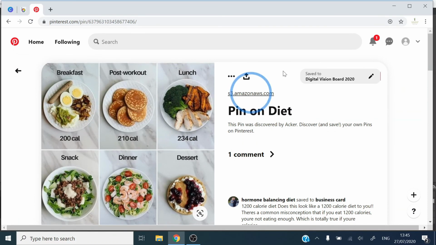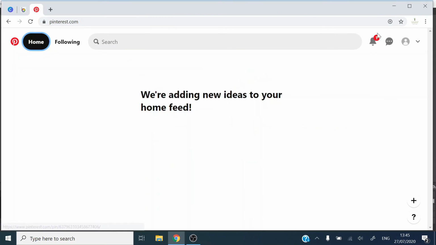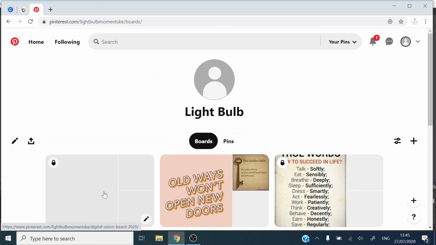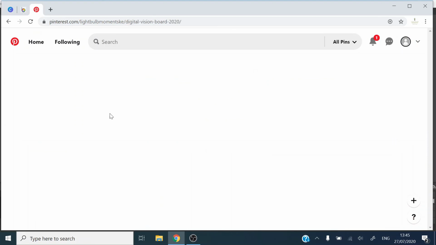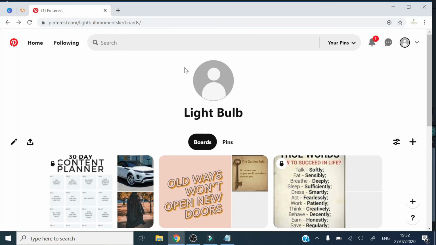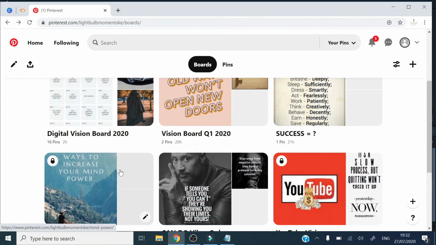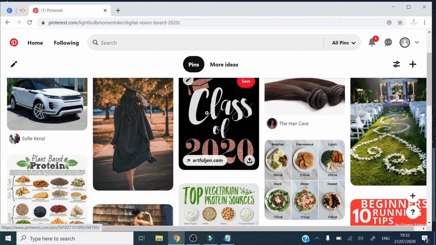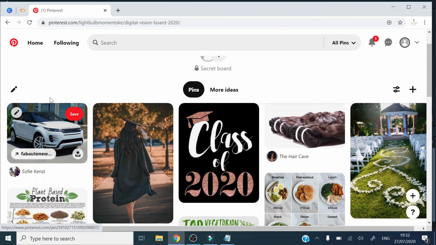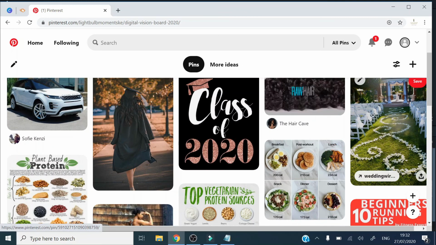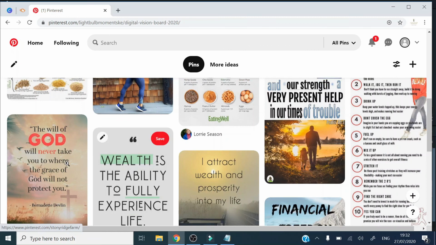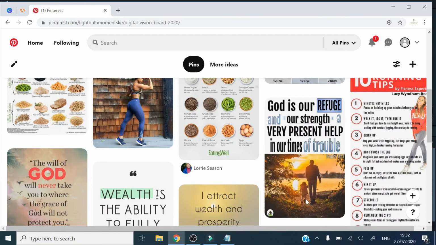So we can go back to our boards and see what we have pinned there. So this is what we have pinned on our board. As you can see, we have something on graduation, then we have a car there, we have an aisle, we have nutrition and fitness, spiritual, financial. So that's it.